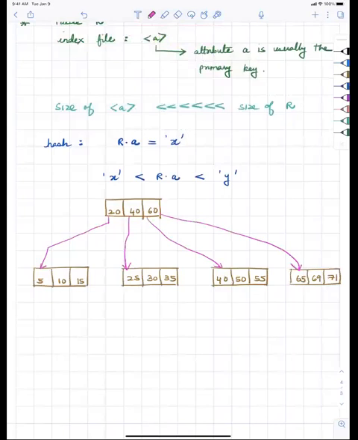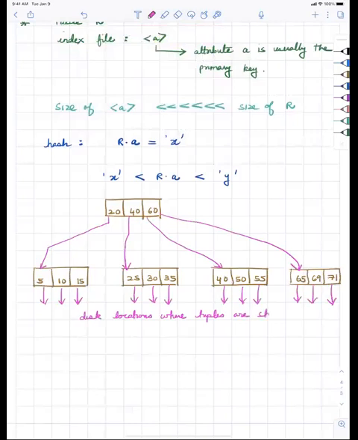And then you have pointers to where these things are stored on disk. So we have, okay, so this is a rough image of what a B tree looks like.